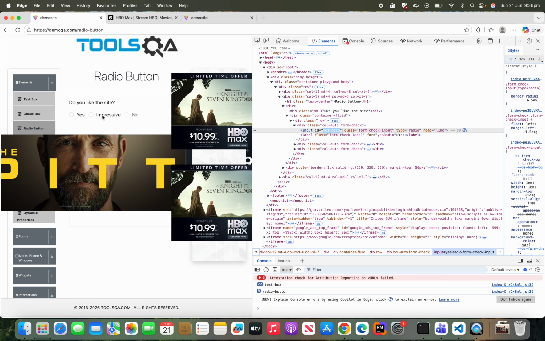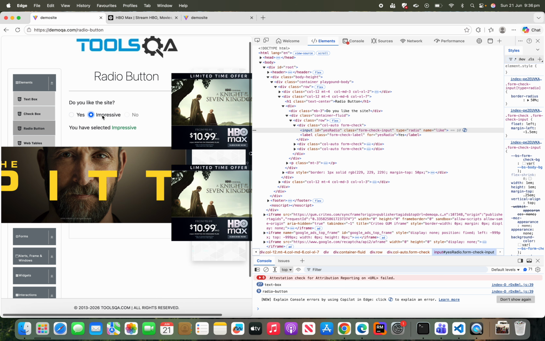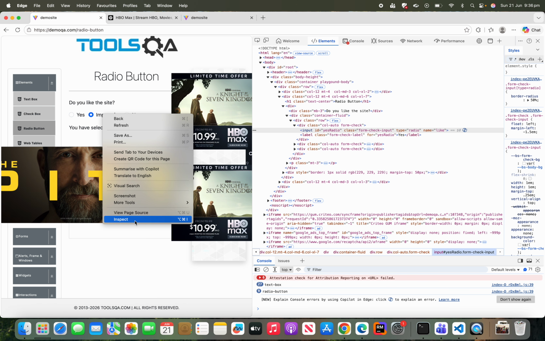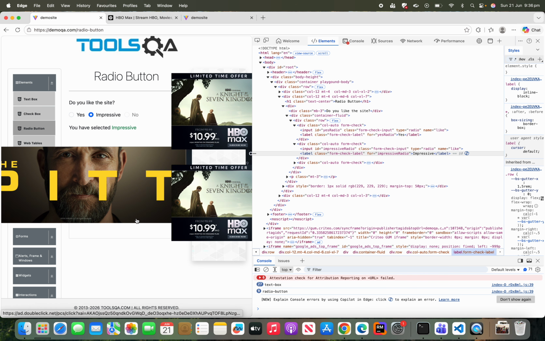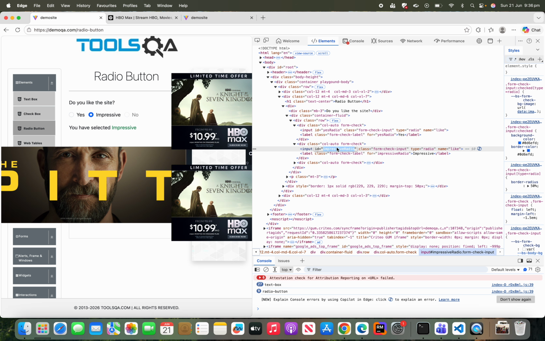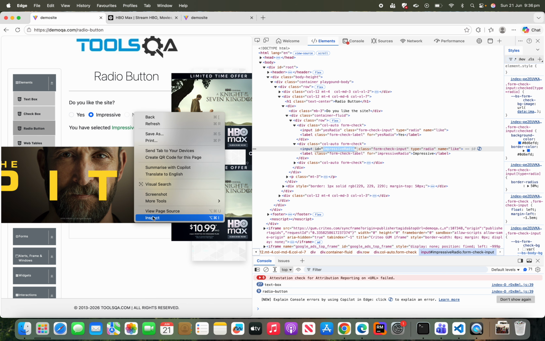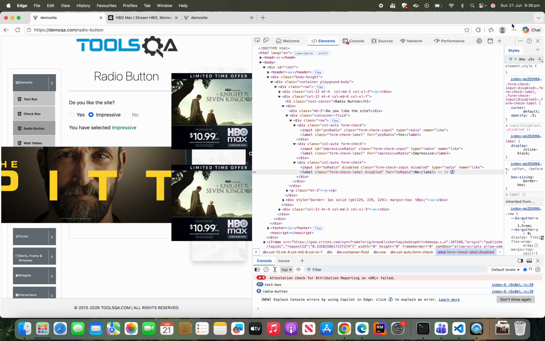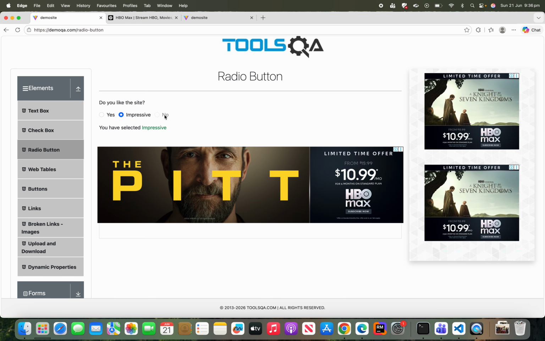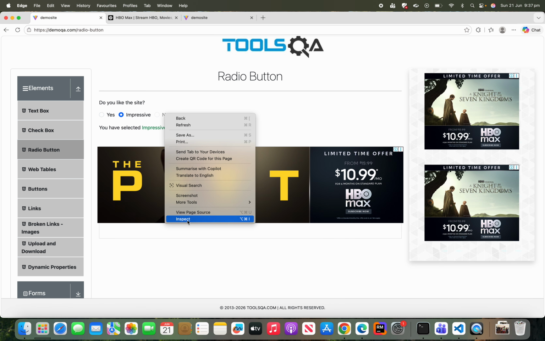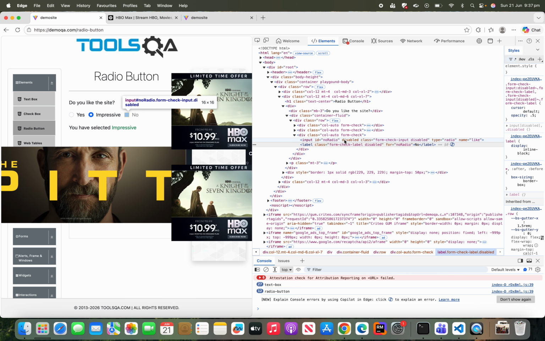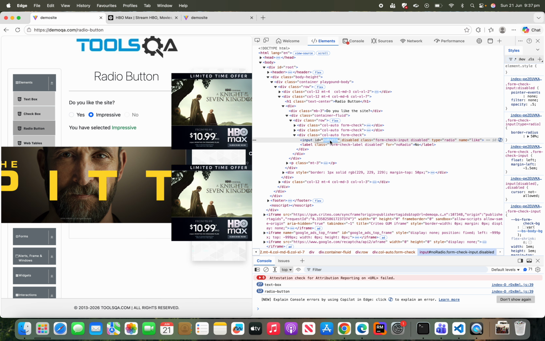Let's move on to the next one, which is impressive. Let's identify that, and even that has an ID you can notice here, which is impressive radio. That's an attribute for that element. Moving on to the no element, let's try to identify the attribute for it, and you can again see the ID, which is no radio.